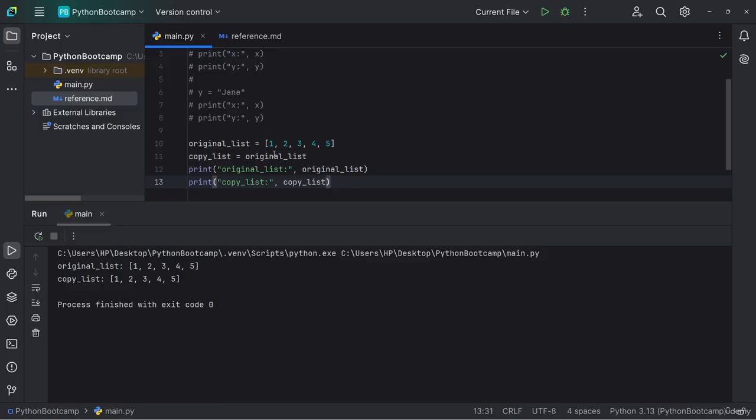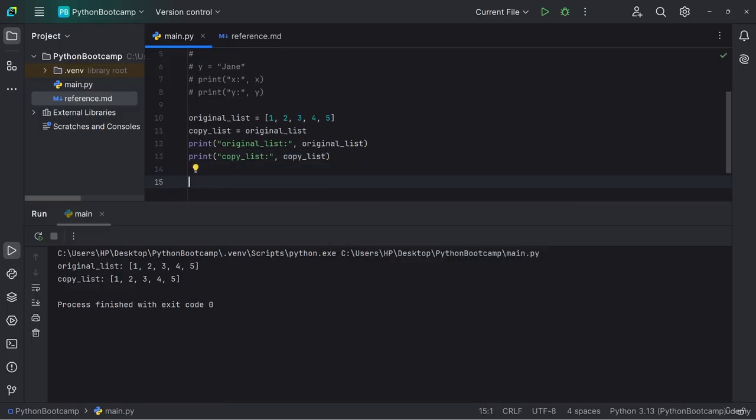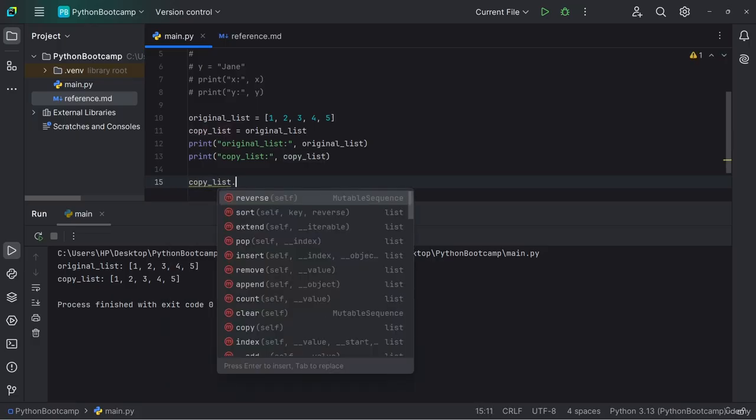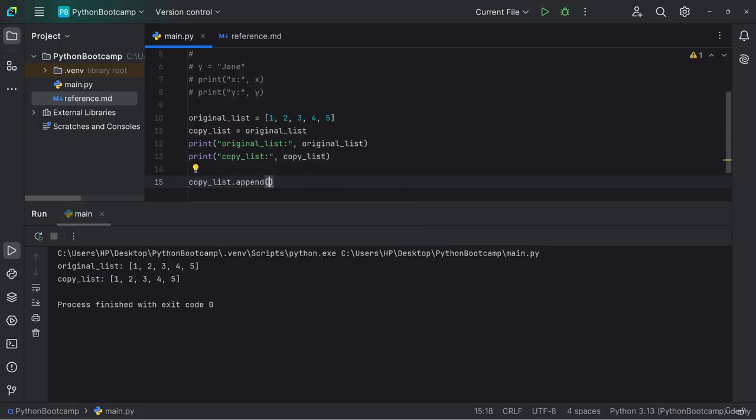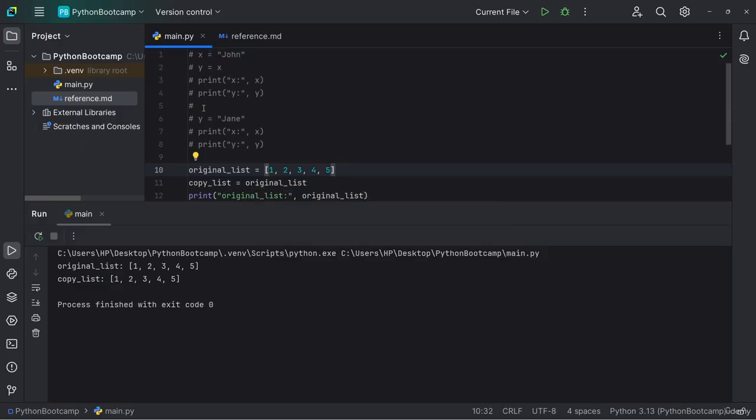Now let's modify the copy list and see if it has any effect on the original list. Let's say copy list dot append 6. The original list stops at 5, and then we made the copy of the original list to the copy list by assigning copy list to the original list. Now I'm appending 6 to the copied list, just like when we changed the value of y, and changing y does not have any effect on x.